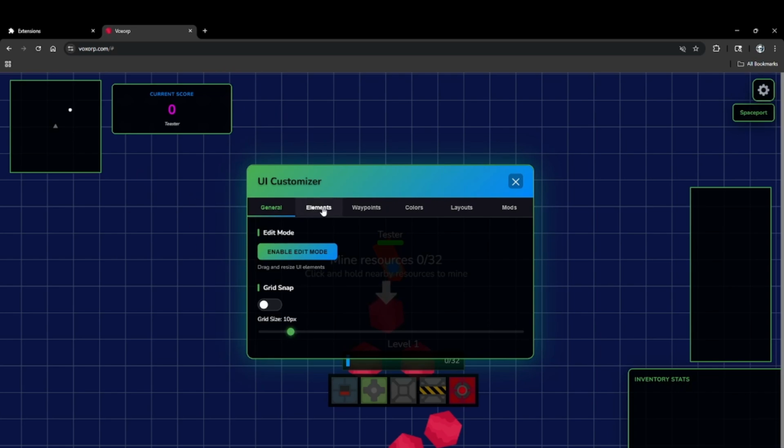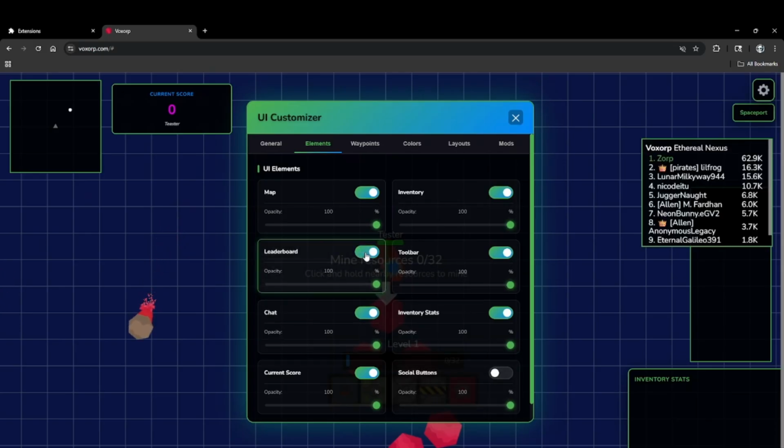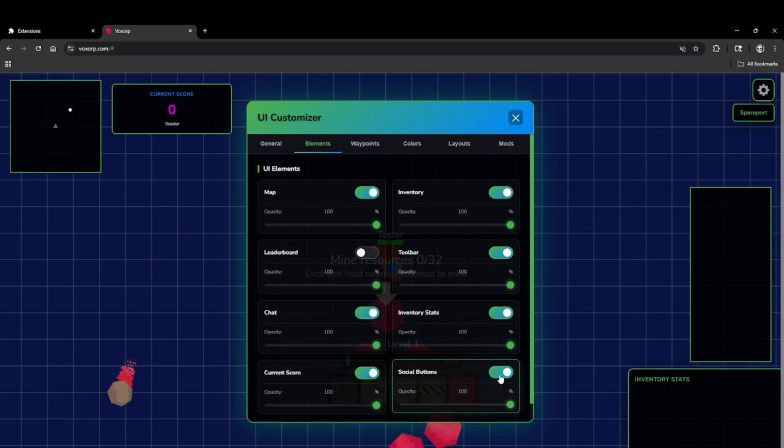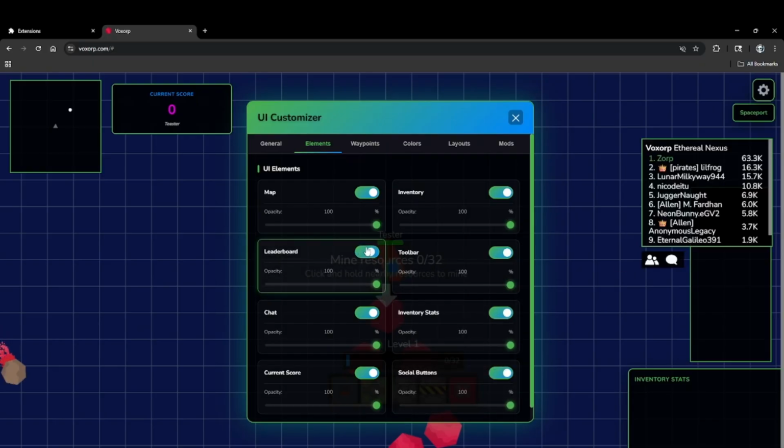And then when you go to elements, these are all the elements that you're able to edit, customize and configure however you want. You can see that I have certain ones turned on and certain ones turned off, but you can turn these on and off however you please. Keep in mind that these two need to be on together or else they won't work. These are the social buttons. These ones you have to keep on.